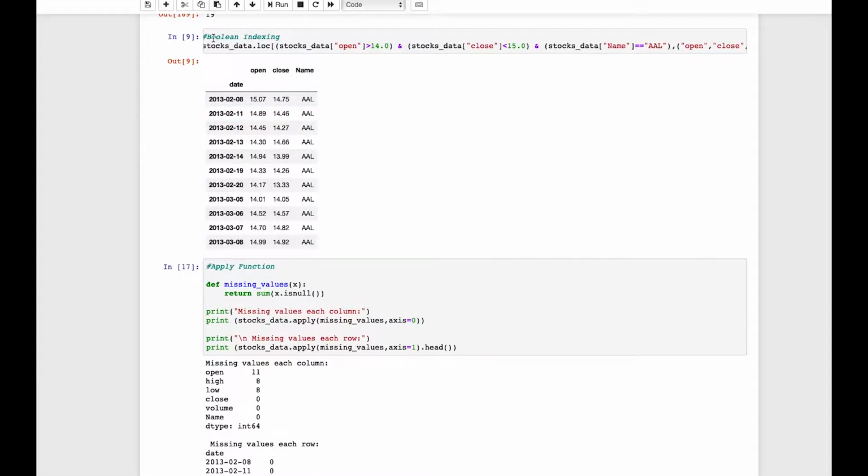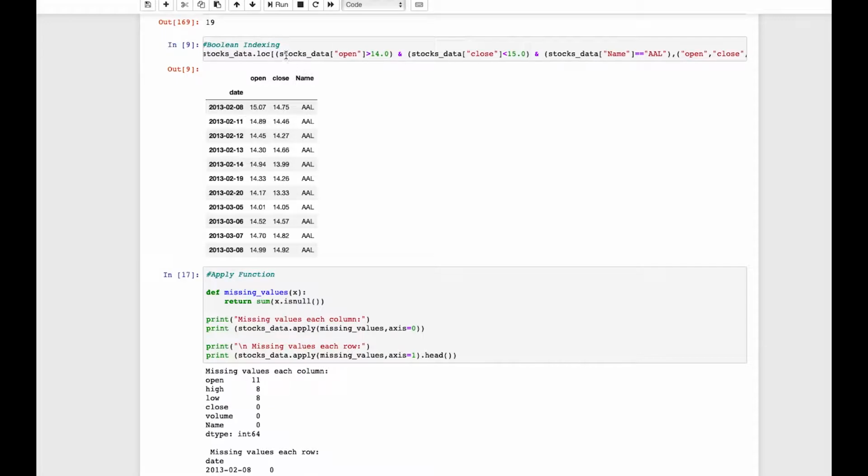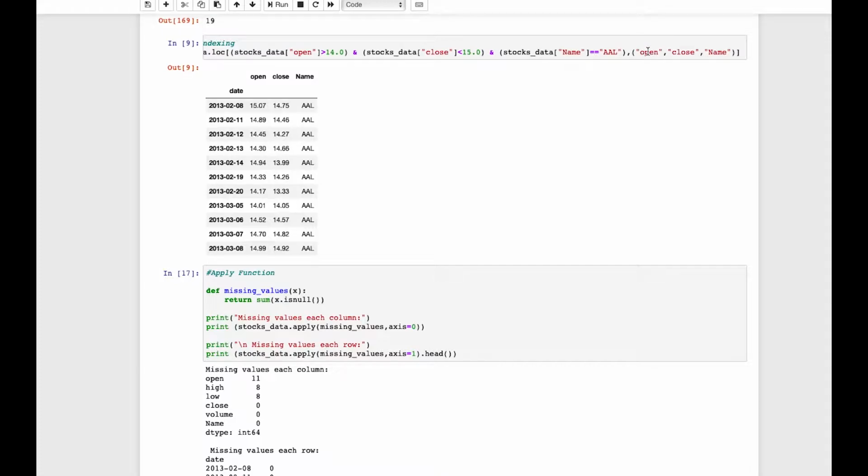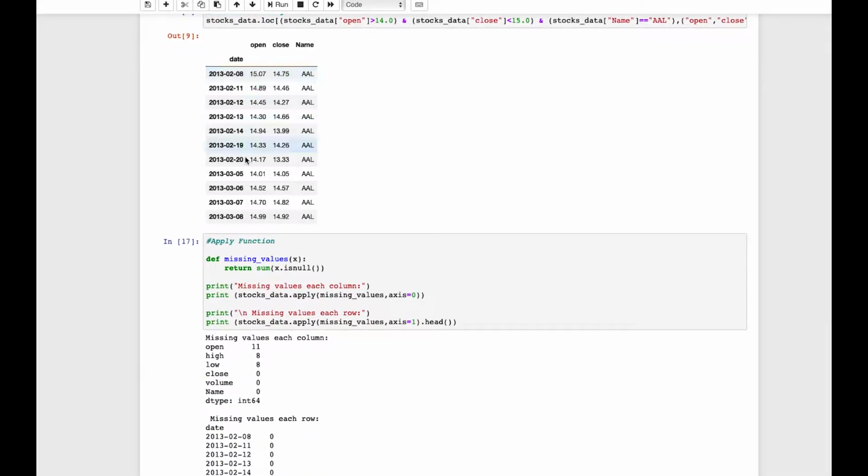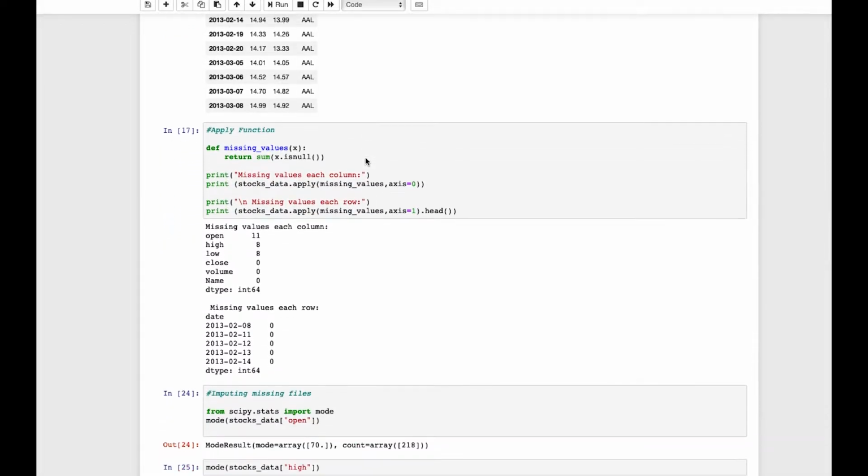Then if I want to do Boolean indexing, which is basically like I want to show the records based on some condition like open is greater than 14, close is less than 15, and stock name is equal to AAL, and the columns that I want to show are open, close, and name, I can do so by using this function. You can see the results here.